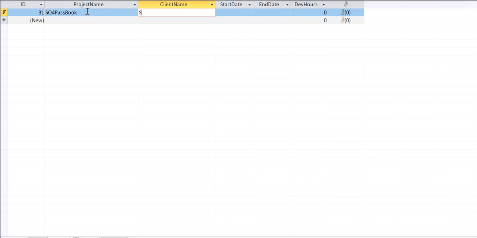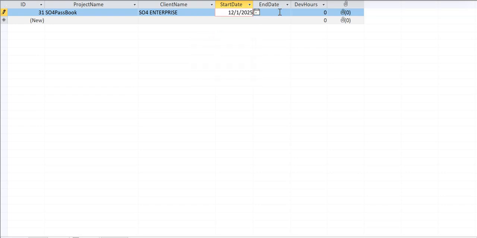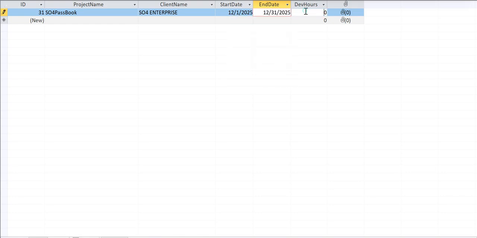The client is SO4 Enterprise. We are estimating that the project will start 1st December and end 31st December. And now we estimate to spend 116 hours in total on the project. Then if you have any other plan or drawings or schema of the project, we attach it as an attachment.